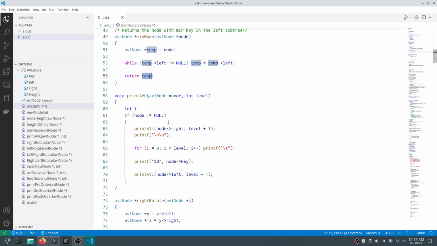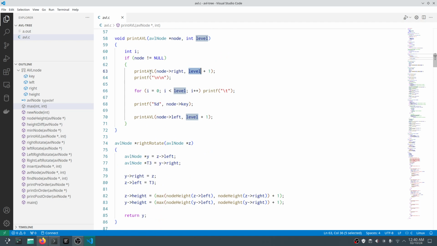For printing, if the node is not null, we take the right child and assign level plus 1, and we iterate like that. At that level, we print the node and then we go on to the left side and print the node. It is just beautification, nothing great about it. It is not very correct also. There are problems in this.